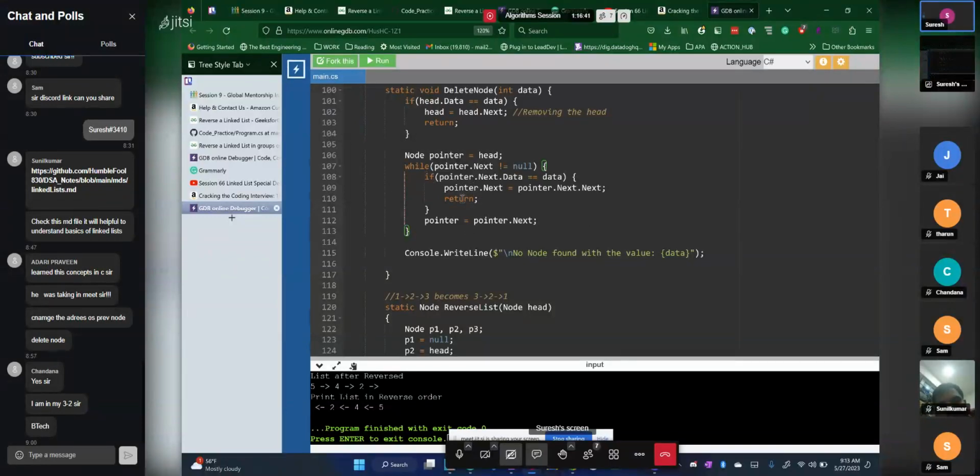Note, if it did not return, let's say it comes to line number 115, what does it mean? That means it broke this condition, pointer dot next equal to null. Pointer dot next equal to null means it reached all the way to the last node, right?